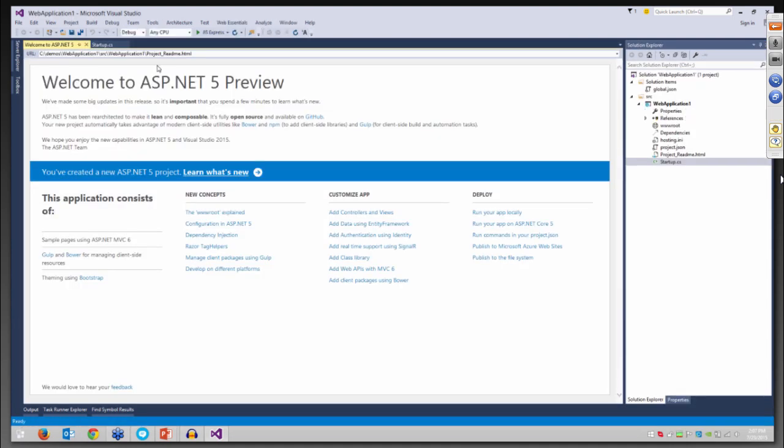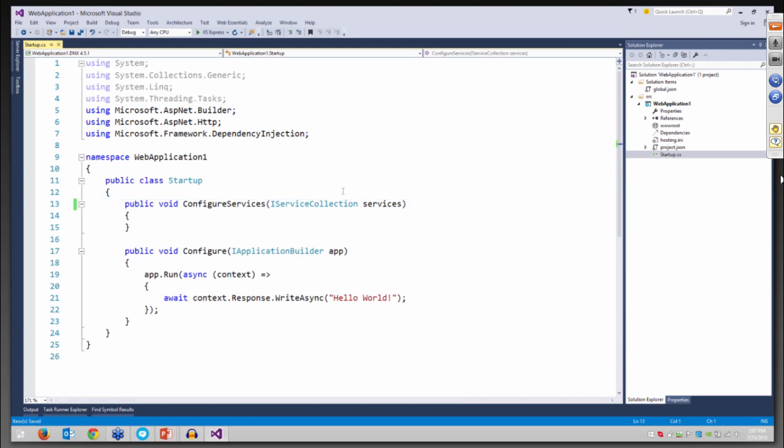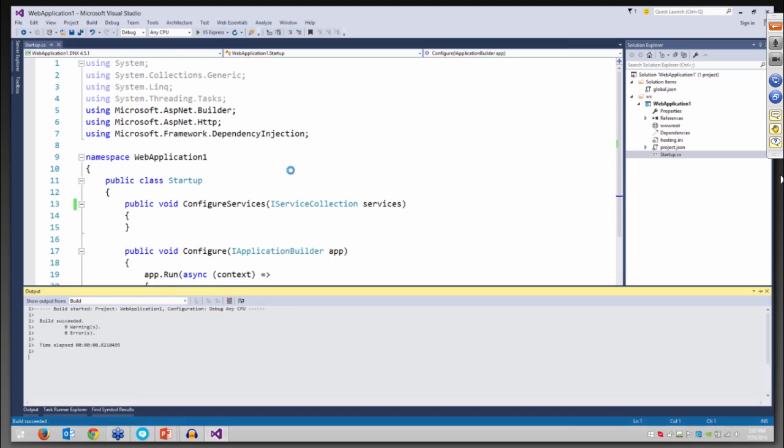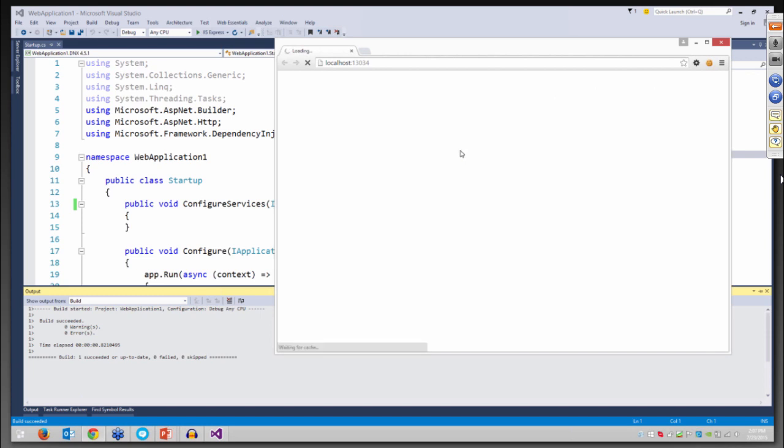Okay, so here we end up with a little README page, which of course is usually the first thing we end up deleting. We now have our startup file to configure our pipeline, which is the configure method down here at the bottom. We basically just have one middleware that's simply saying hello world. I'll just run this real quick to show that it should work out of the box. And lo and behold, it does, right? It's just putting out text.